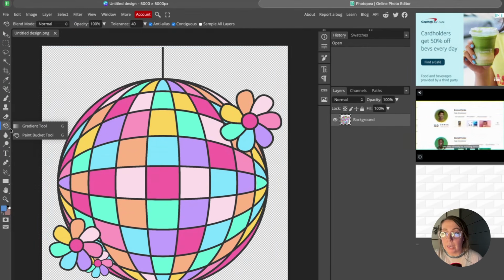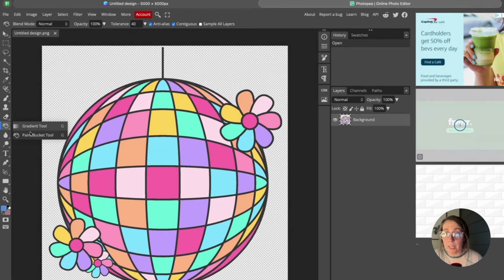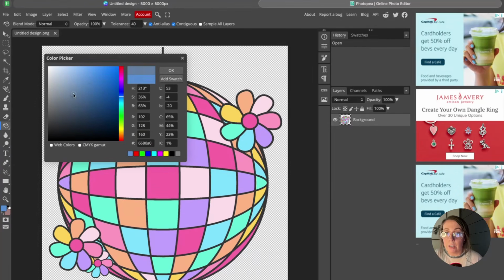Sometimes you have to click into it. You see this little arrow thing in the corner. That tells you that there's another option. If you hold it down, you can click into it. So you see it has a gradient tool and a paint bucket tool. I'm going to be on the paint bucket tool, and then I'm going to click on this little color swatch down here and choose the color that I need.